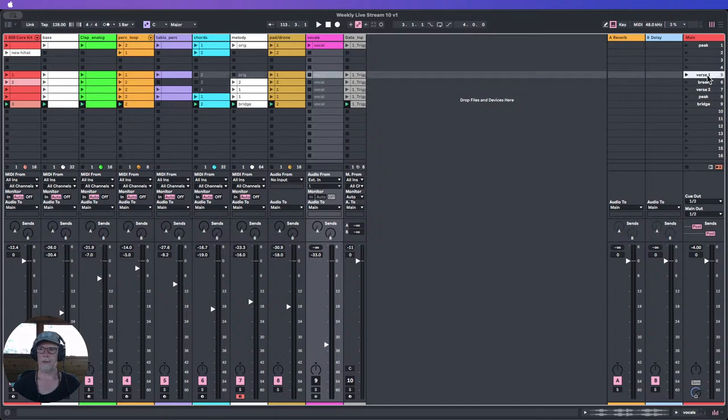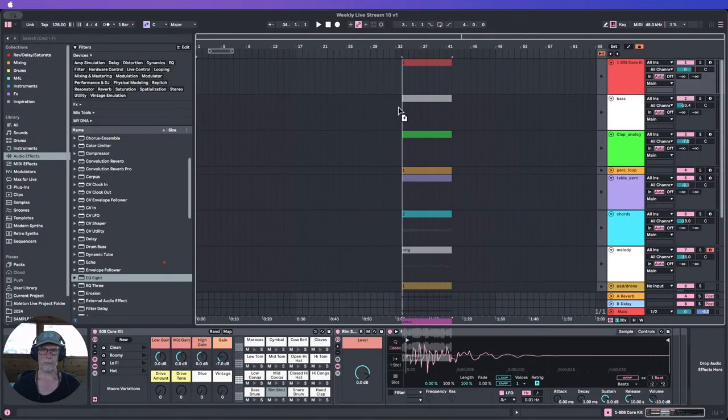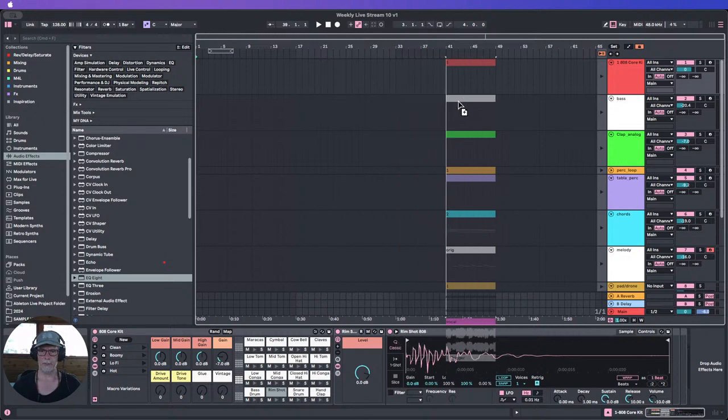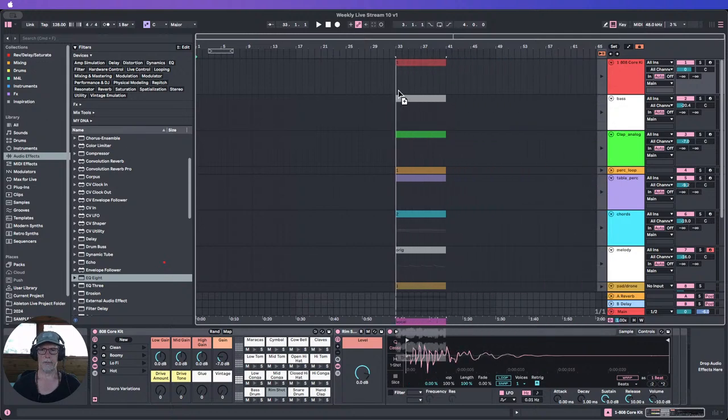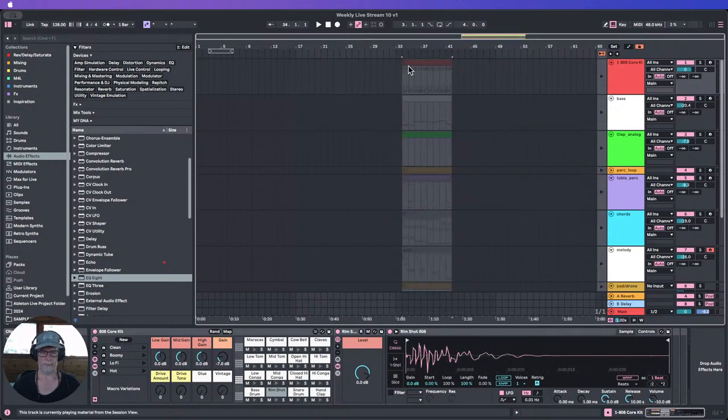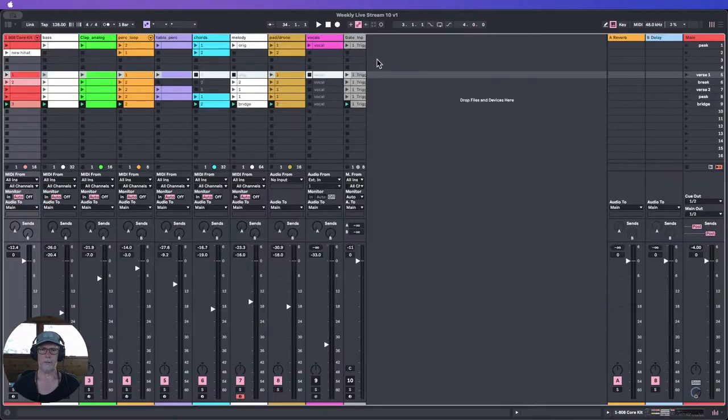So let's say now what we can do is copy all of these little scenes that I've built up over here and bring them over into the arrangement view. We'll start with verse one, which is going to be pretty early on. So that can come over here and be pasted in here somewhere. So let's say somewhere around bar 33. Didn't quite drop that where I wanted to. Let's try that again.